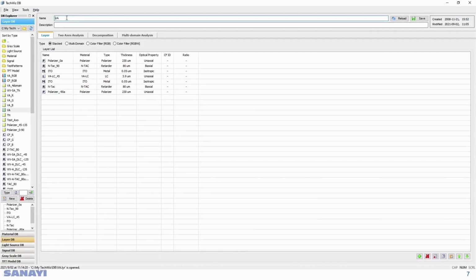So this VA group layer is a stack layer. So these 4 layers are stacked along the z-axis. Also, you can see that CFID and ratio are deactivated.